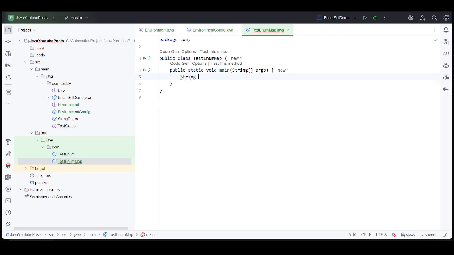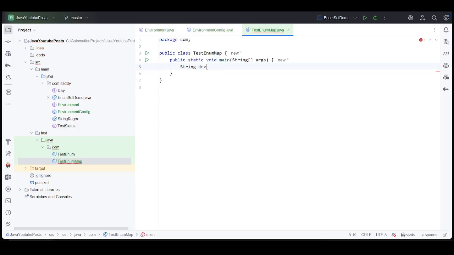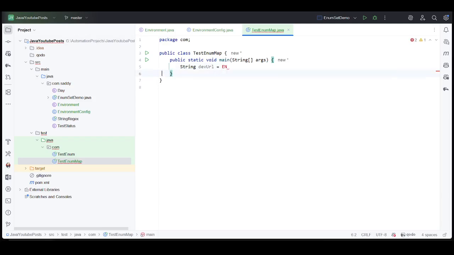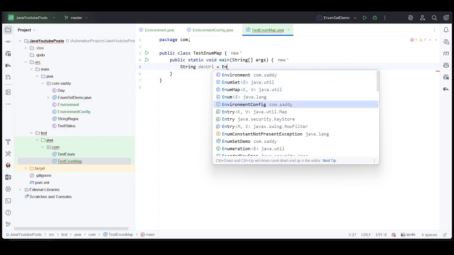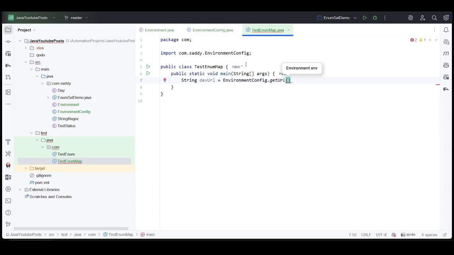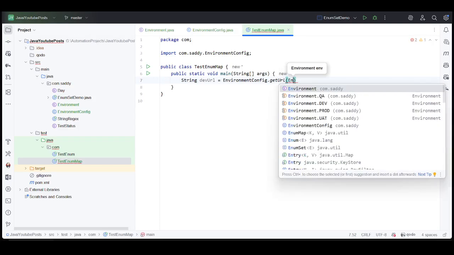Let's say I'm going to fetch a string, let's say devURL is equal to, can I say that I can call this from the environment, right? So can I say it this way, that we can say EnvironmentConfig. So we have created EnvironmentConfig. This is the class we have created, and then we can say getURL, and here I have to pass what URL you want to get. Now here I do not have to be worried about what spelling I have used over there. I can simply say Environment.DEV, right?